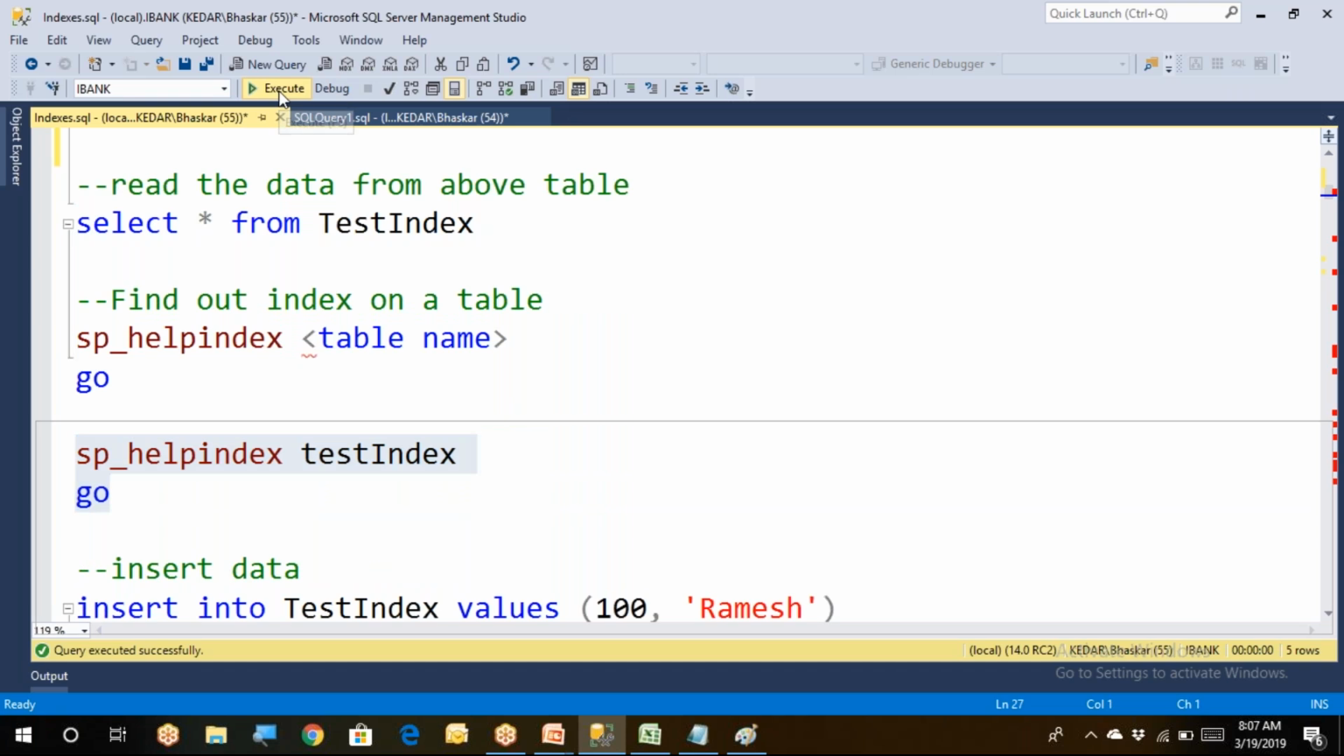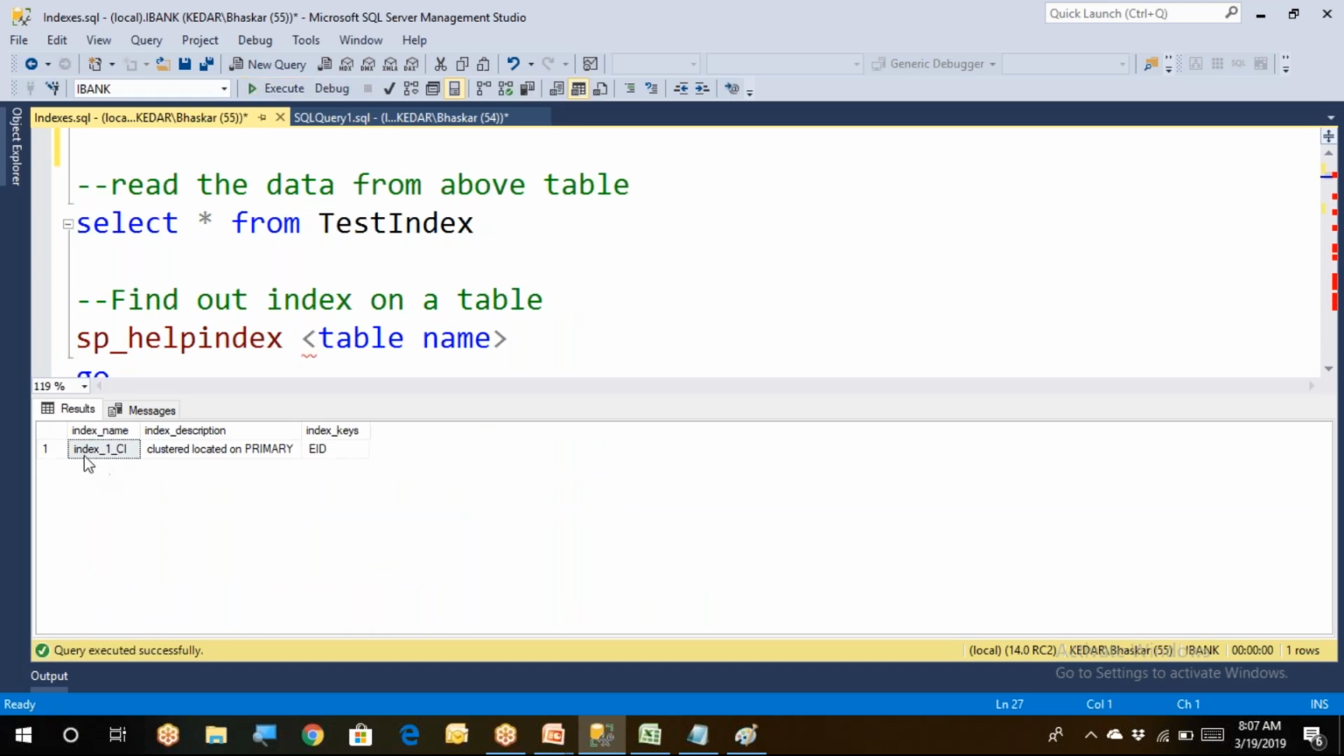Now you can also see the index that you have created. The index name is index one, clustered index, created on PRIMARY, which is a file group name. PRIMARY is a file group name, because any table will have a file group. I told you, right, it will have a file group, which will have pages, and a file group will have an MDF file, which will have pages. So PRIMARY is telling you the file group name. I have created an index on this.